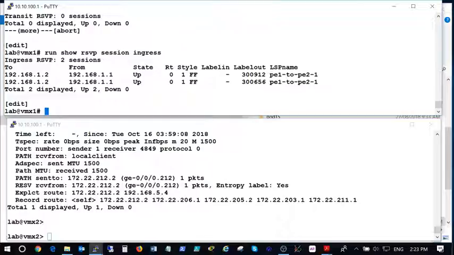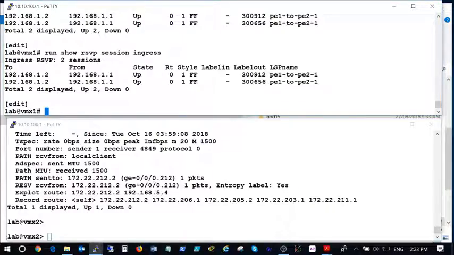Okay, so what we've got here is we've currently got 2 paths that are up at the moment. Yes, we've got 2 paths that are up. I'm just wondering if we're going to eventually pull one of those down or not. Still up.